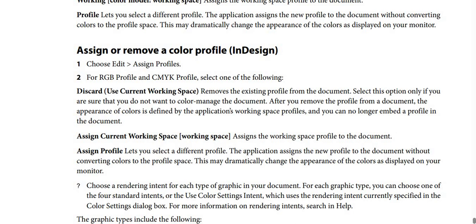The first option, Discard. Discard means use current working space. It removes the existing profile from the document. Select this option only if you are sure that you don't want to color manage the document. After you remove the profile from a document, the appearance of colors is defined by the application's working space profiles and you can no longer embed a profile in the document.